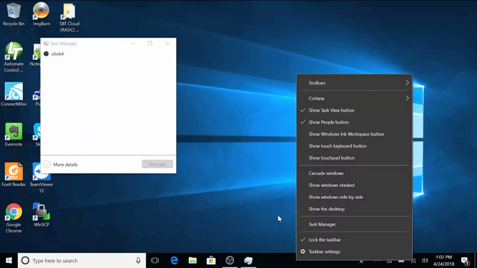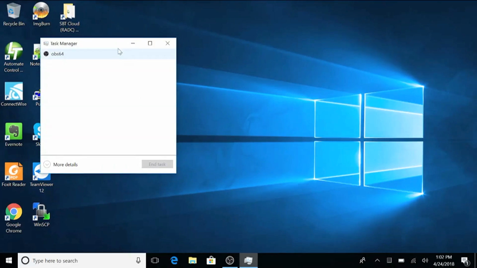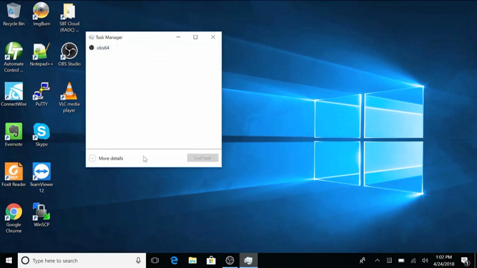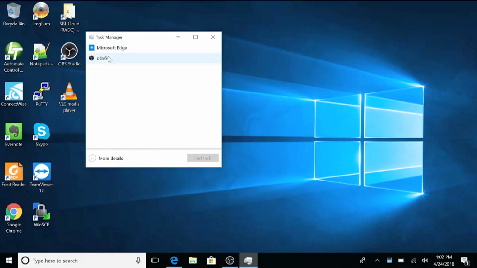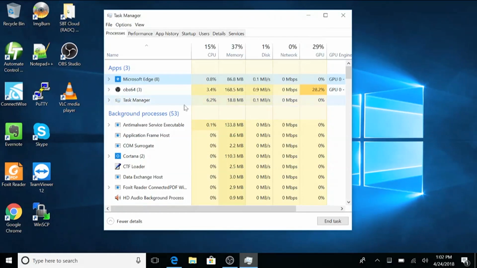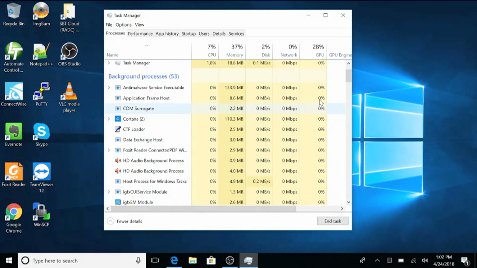A little quick tip, right click on the taskbar, select Task Manager, and this will pop up. You'll typically see whatever programs you have running here for view. If you want to see more options, you'll see there's a more details button down below, which will actually show you the performance of your PC, services that are running and such.